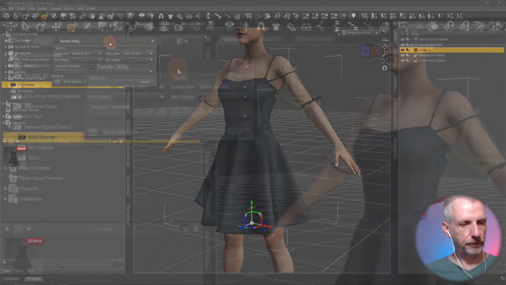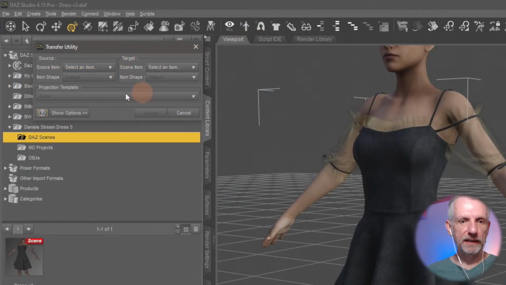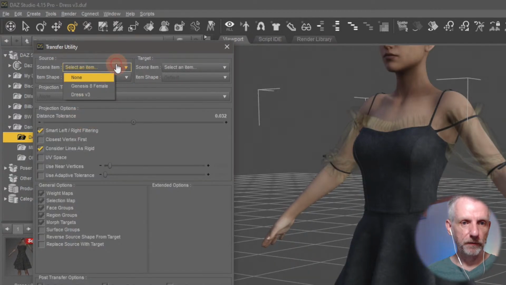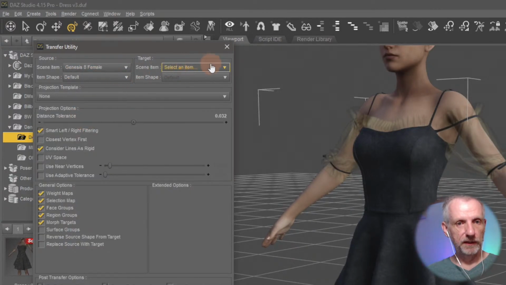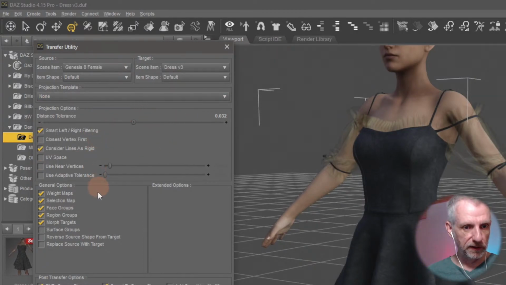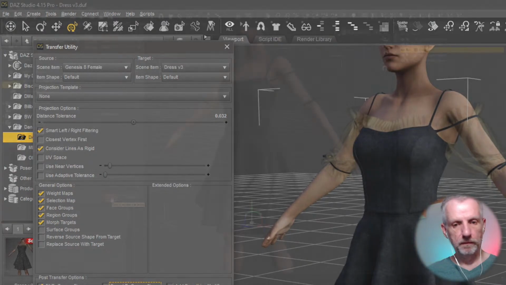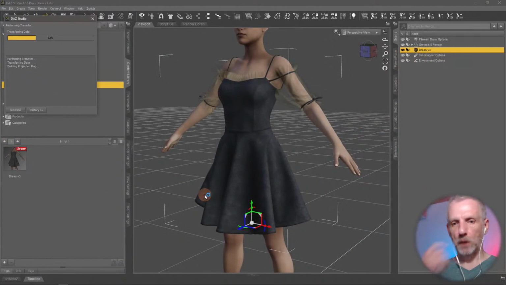So, select an item. Show options. Select Genesis 8 female as a source. Target figure is the dress. Projection template, none. That's okay. I think anything we have is good. I'd rather not fit it. Well, no, fitted, yes, parent, no, and no smoothing modifier. See how it goes.